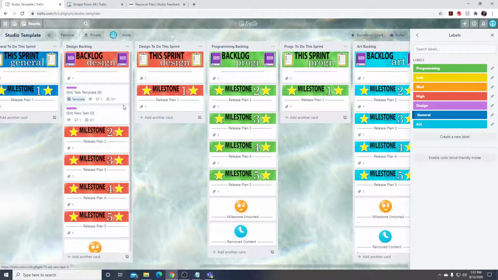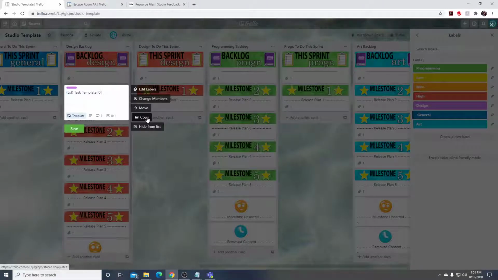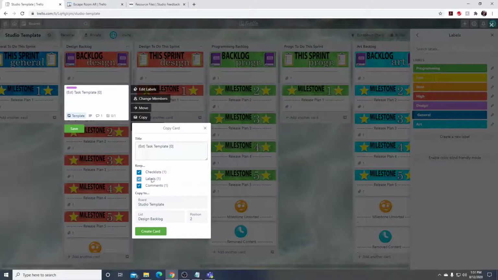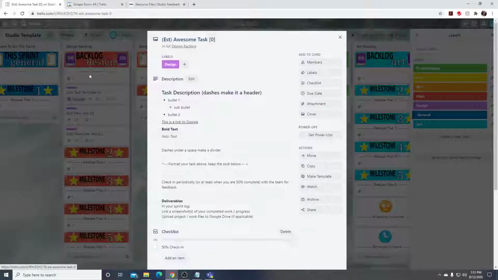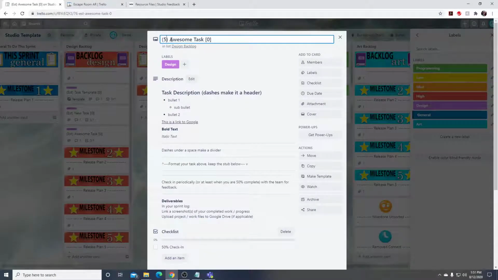The other option that you have that will preserve the comments is, rather than coming down here and making from a template, going to the template card itself, edit, copy, and it includes the comments on it. And so this is going to say our awesome task, create card. It pops up right above that card, so I can just drag that down a little bit. And I'm going to say this is a 5-hour task.